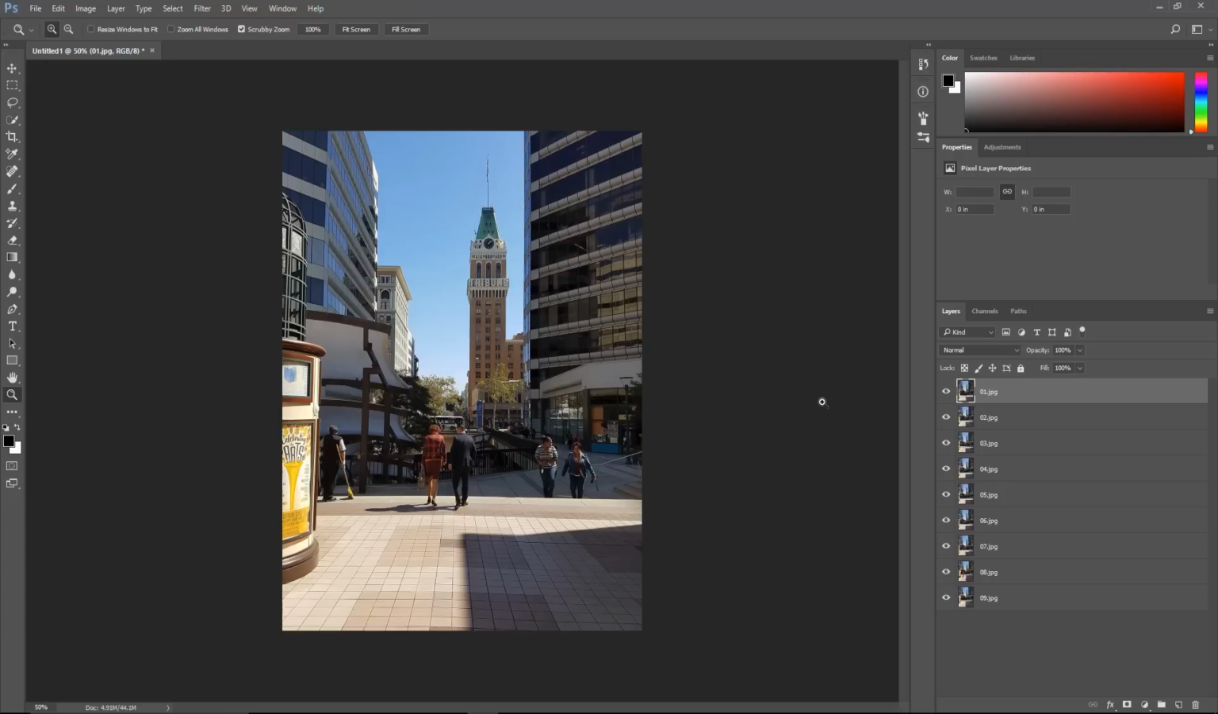What I'm going to do now is align these images. If the images are not aligned properly, this is not going to work. Since we didn't use a tripod, I'm going to use Photoshop to align the images. The first step is to select all the images. You can select the images by clicking on the layer on top and then holding Shift and clicking on the layer on the bottom. Or you can use the keyboard shortcut Control-Alt-A, that's Command-Option-A on the Mac, to select all the layers.